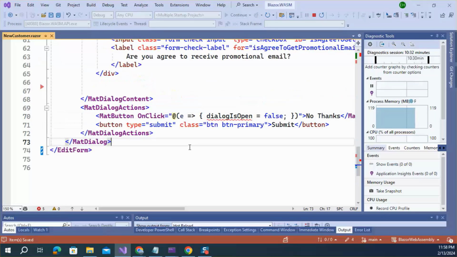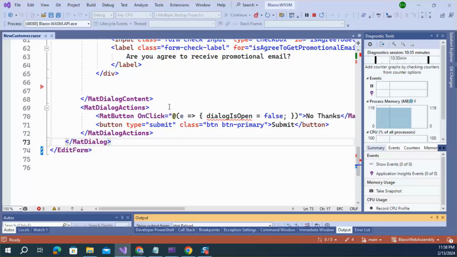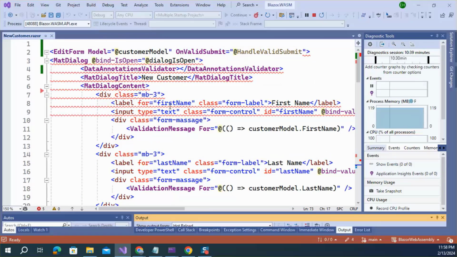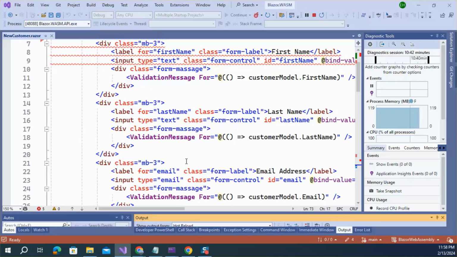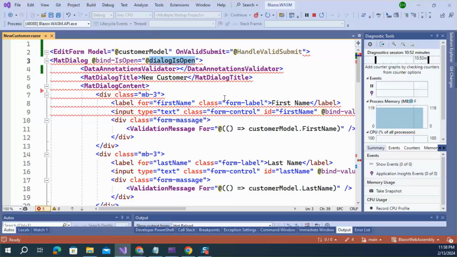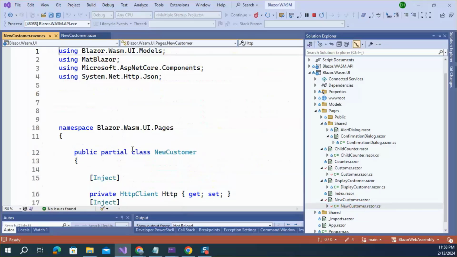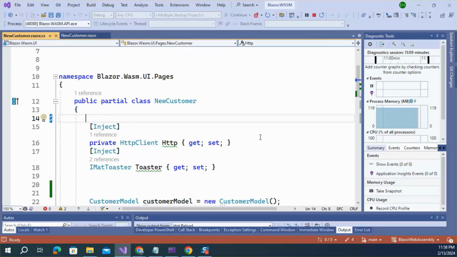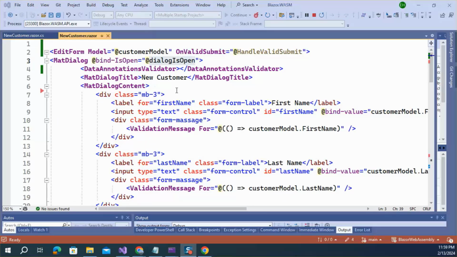Now inside the edit form, I added a mat dialog, and inside the mat dialog, there is some form element to submit customer information. And here we can see a property dialog is open. This is the Boolean property. When the value of this property is true, the dialog will be opened. When it is false, the dialog will be closed. So inside this component, I am declaring this field bool and adding an initial value false. Now there is no error.